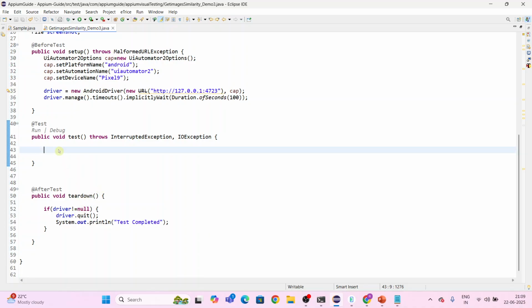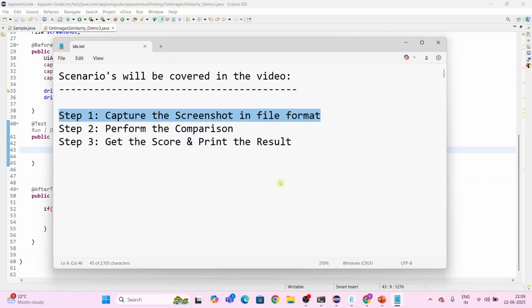Now we have a few steps to follow. We have 3 steps here. First is to capture the screenshot in file format, because we are using the parameter type file. Then perform the comparison, get the score, and print the result. So these are the 3 steps I need to follow. Let me copy these 3 steps here.